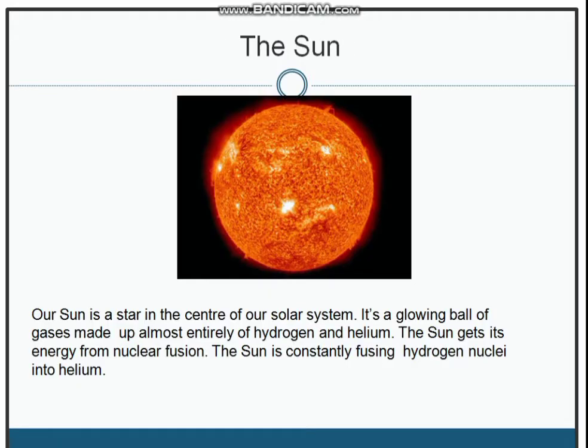So what is the sun? Our sun is a star in the center of our solar system. It's a glowing ball of gases made up of almost entirely hydrogen and helium. The sun gets its energy from nuclear fusion. The sun is constantly fusing hydrogen nuclei into helium.